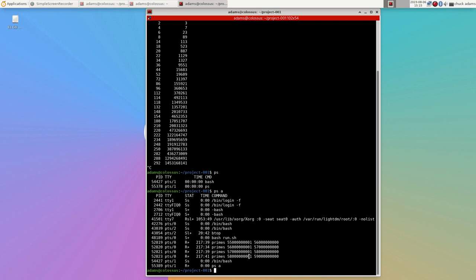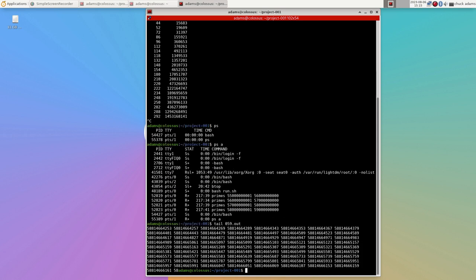And let's see how close we are to being finished. Let's look at the 059.out. Tail 059.out shows me that we are up to 50. Let's just take this one. That's 58,814,666,159. That is a prime number. I'm going to 59. So that means I'm 81% through in 217 minutes. So you can figure out what the total time is going to take.